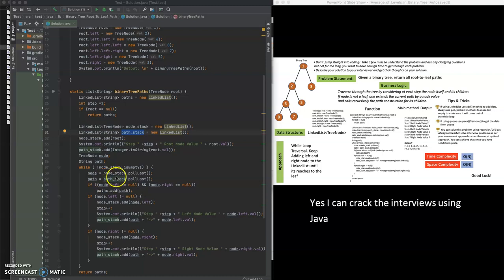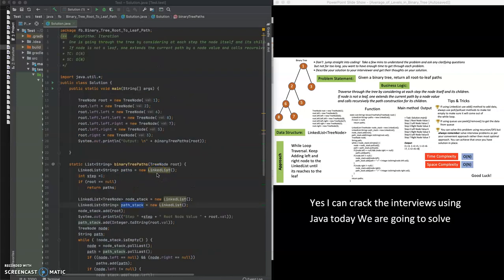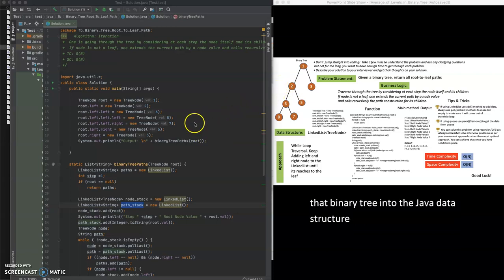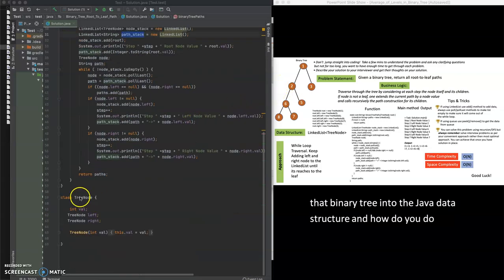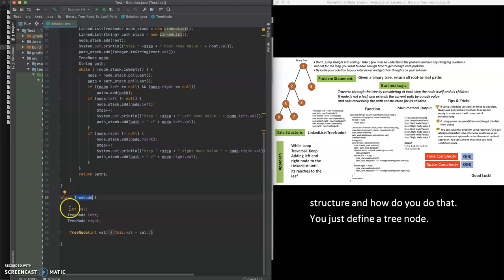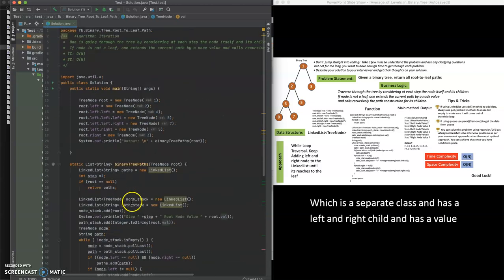Today we are going to solve a problem of binary tree root to leaf traversal. Whenever there is a term called binary tree in any of the interviews, you make sure that you know how to convert that binary tree into the Java data structure. And how do you do that? You just define a tree node, which is a separate class and has a left and right child and has a value of each child.